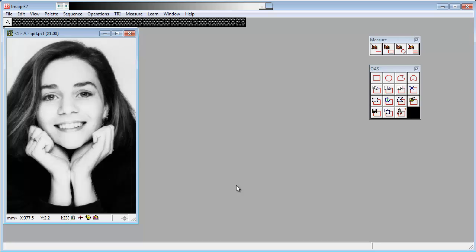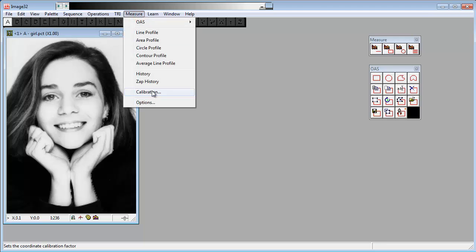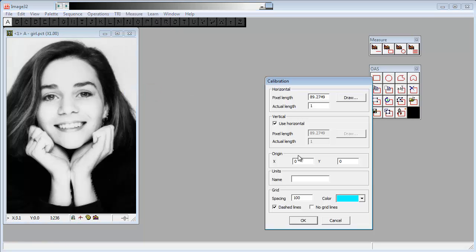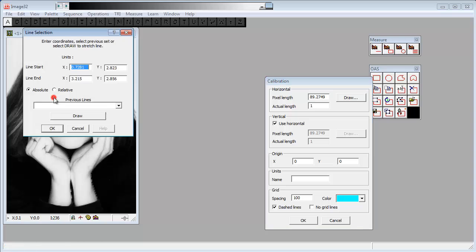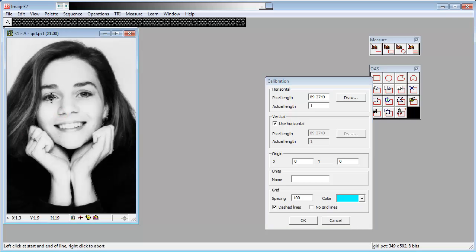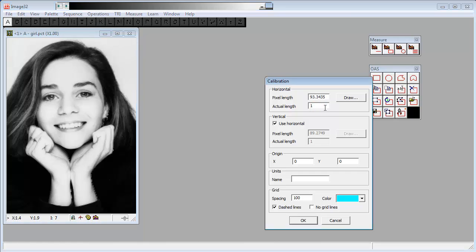Sometimes it's useful to be able to work with a calibrated coordinate system. To do this we would go to Measure, Calibration, and first of all we have to calibrate the system, and we do this by drawing a line onto the image. Now if we happen to know that the distance between the centre of the two eyes on this girl is 100 millimeters, for example, we can draw a line and then say the actual length of this line is 100 and the unit is a millimeter.